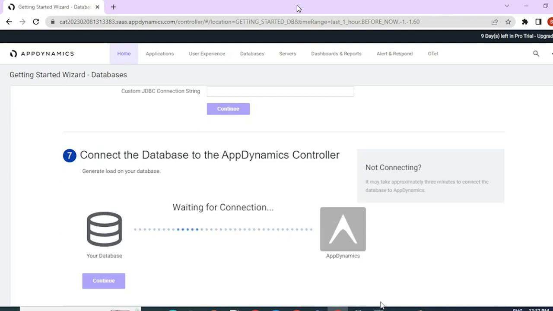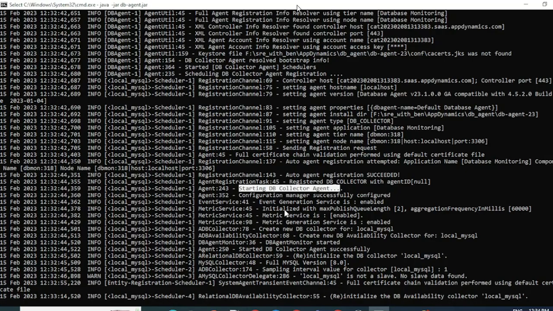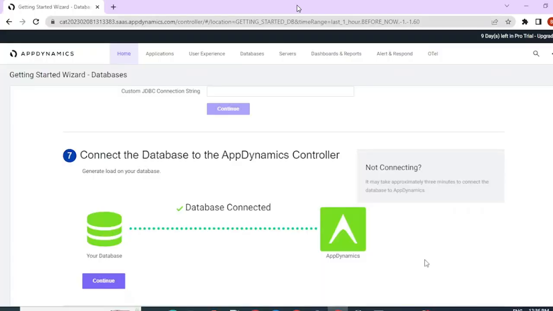So I'll go back and verify the logs. You can see a message here saying starting DB agent collector, and it has started the local MySQL collector that we just configured, and it's sending the data to the controller. So let's go and verify in the controller if the metrics are being received. I can see the database is connected as per the controller. So let me click on continue.